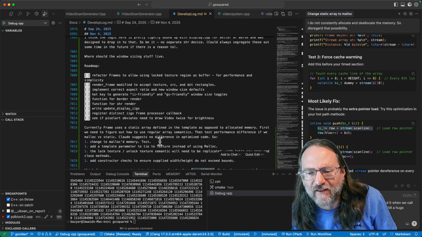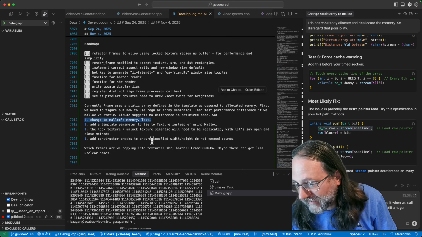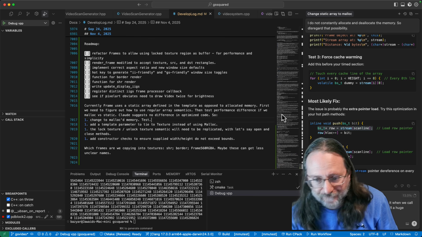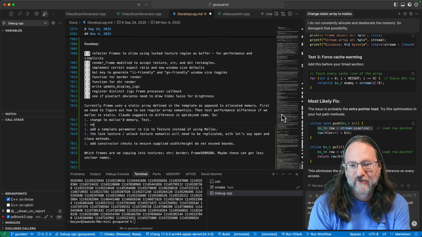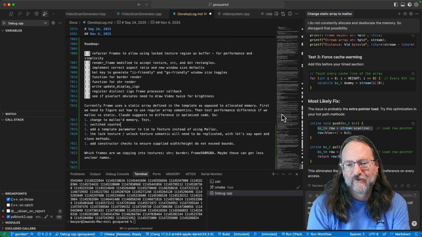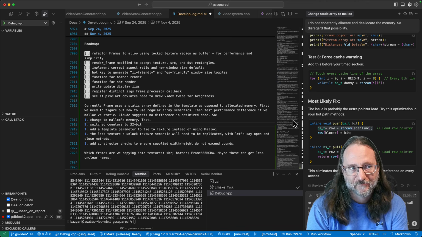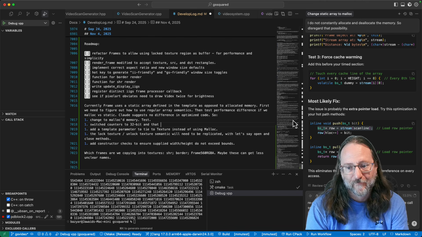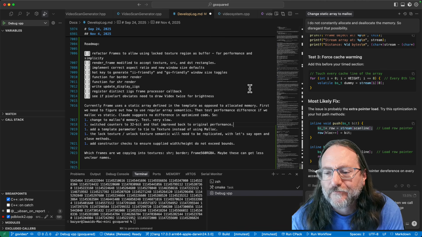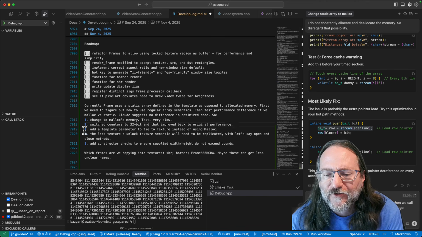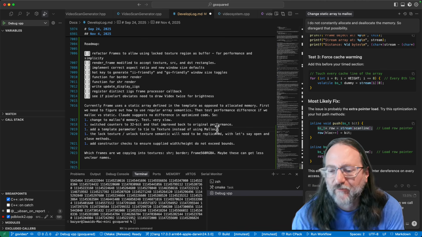Okay, change to malloc memory first. Test, we did that. Let us say switched counters to 32-bit. So very slow, and that improved back to original performance. All right, so this was going to be add a template parameter.